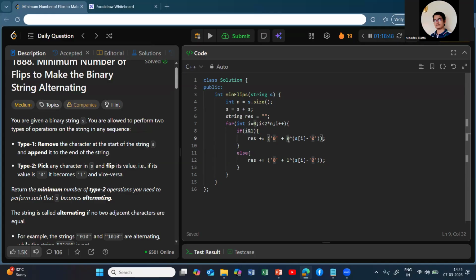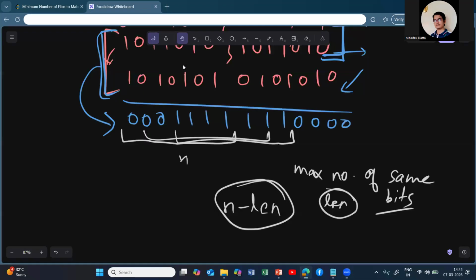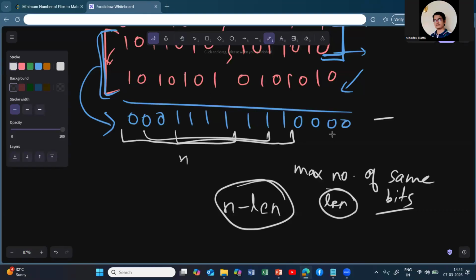So it means that you are considering the string of type 1010 1010, alternating. This is only what I'm considering, and I'm performing an XOR with that only. So yeah, you have the result with you. Just by doing this, we have this final result with me.